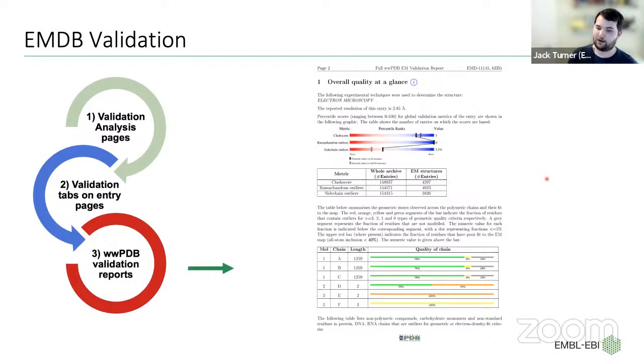And tier 3 are the wwPDB validation reports. These are the PDF reports that you get after validation, after annotation, sorry. And these are the things that are then provided to the reviewers of the publication, and they use this to assess the structures that you are depositing.